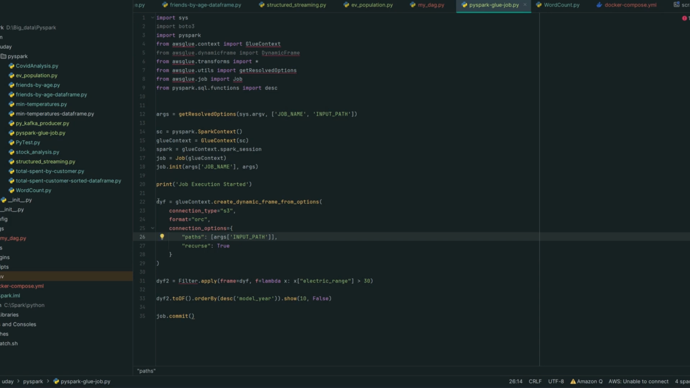Okay, so once my dynamic frame is created, I am creating another dynamic frame, which is dyf2, by applying some filter. So what is the filter? If you remember in the previous session, I was working with the EV population data, right? There were some columns, and one of the columns was electric range. So what I'm doing is that I'm simply using the DYF frame, that would be my input dynamic frame. And then the filter that I'm passing is the electric range should be greater than 30. Okay, that is the only filter I'm applying.